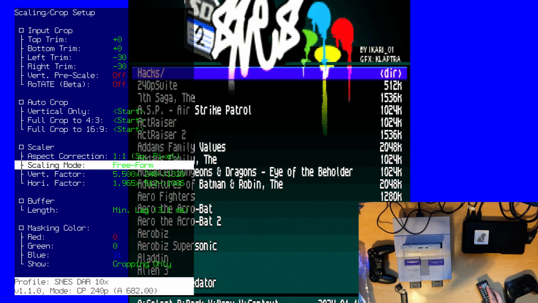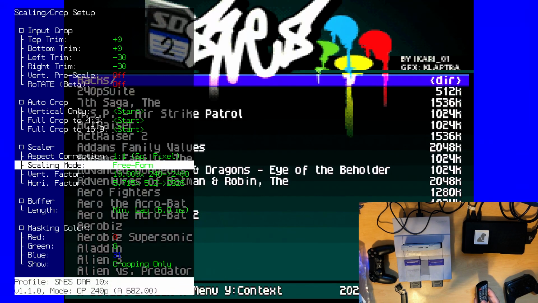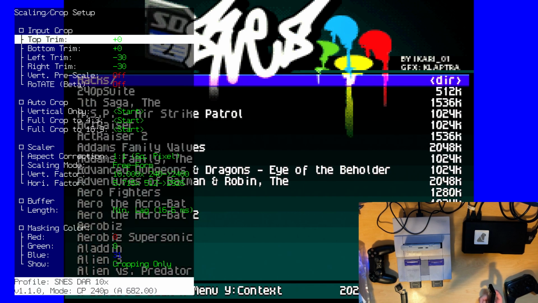So let's go ahead and press 3 to load up this profile as it was before. And now it's in 4K again, and it looks correct. And so that's the first quirk of profiles.